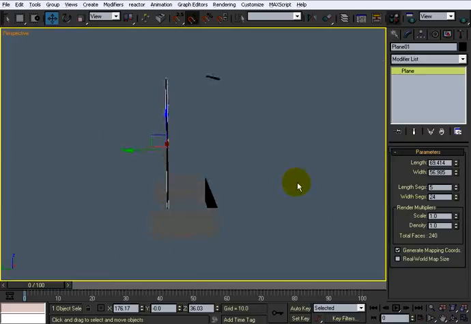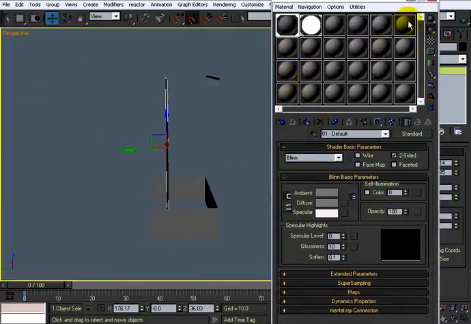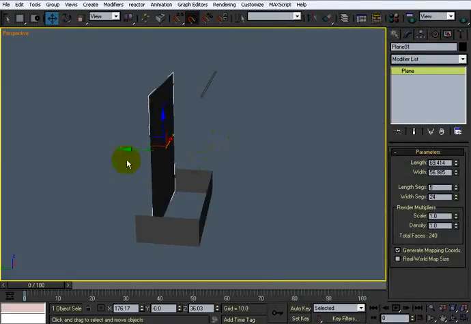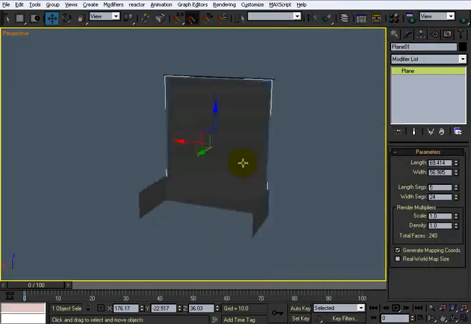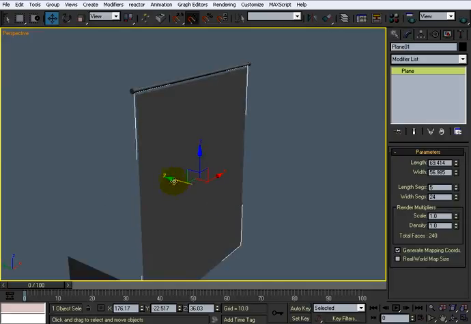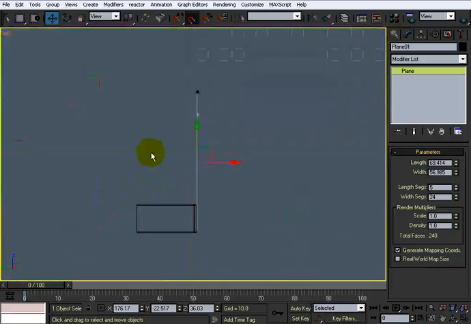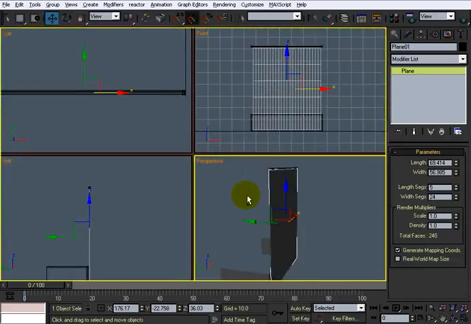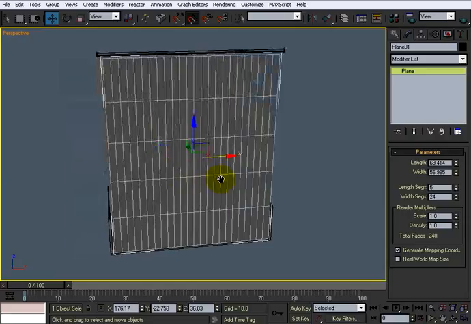So what I'm going to do is give it that gray material as usual. I'm going to move it forward here so we can see that. Alright, I'm going to line it up basically with the shower rod, like that. Alright, F4 so I can see what I'm doing.